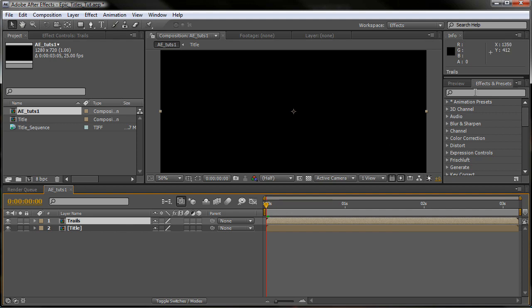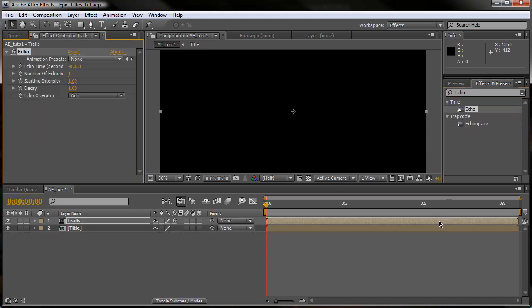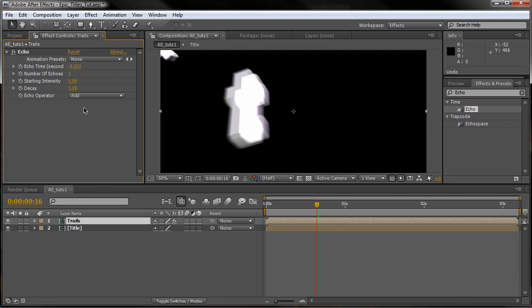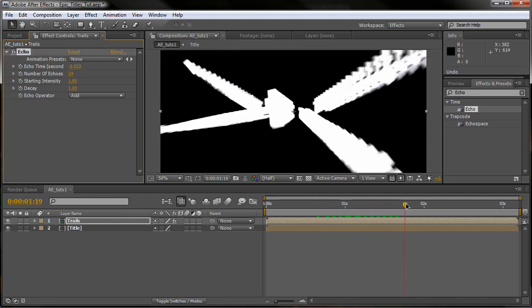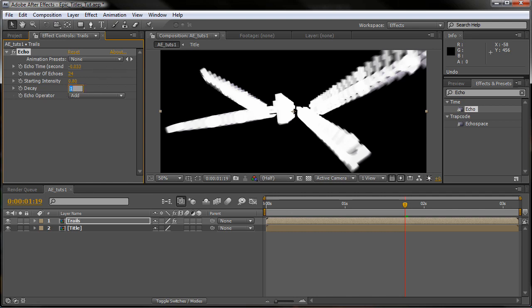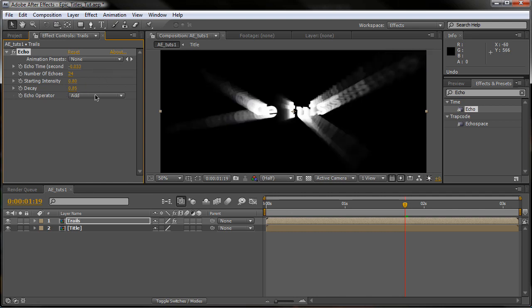And now we need to apply the echo effect to the trail layer. For the echo time in seconds, leave that at default. Change the number of echoes to 24. In your example it may be less or more depending on how many echoes you want, and reduce the starting intensity to 0.80 and the decay to 0.85. For the echo operator I'll change that to screen.